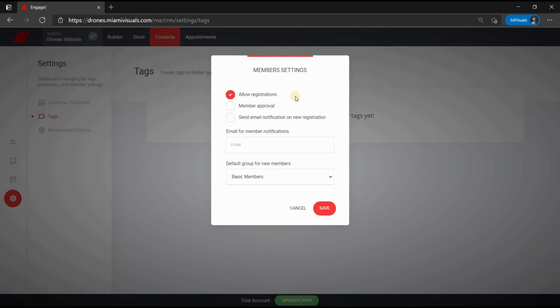So this is how you can make the most out of the information on your website, helping you to improve the performance of your business using the Miami Visuals platform.